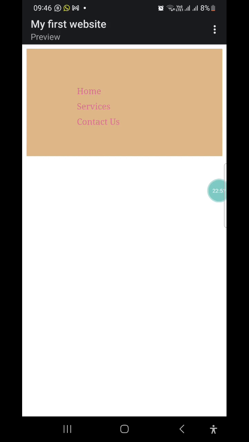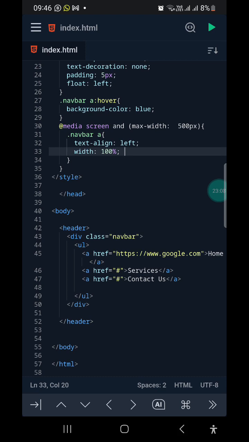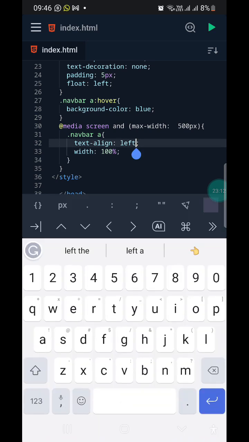So if you use desktop or laptop to access this page, it's going to be aligned. This home, service, contact is going to align at the top. It's not going to be on the left hand side. Now what about this place? Instead of text align left, what if we use text align right? What will happen to it?